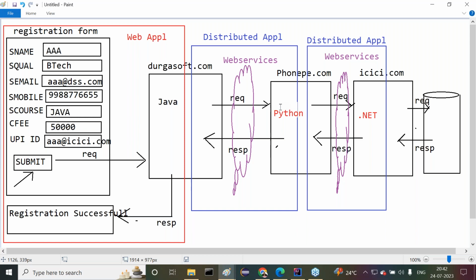ICICI is the service provider. PhonePe is what there? Service consumer. Remember that the direction that points here, we have to understand. Then only we are able to get much clarity. So finally, the point is: Durgasoft.com is a service consumer. PhonePe is a service provider. PhonePe is a service consumer. ICICI.com is their service provider. Depending on the context, that provider and consumer both are going to change.